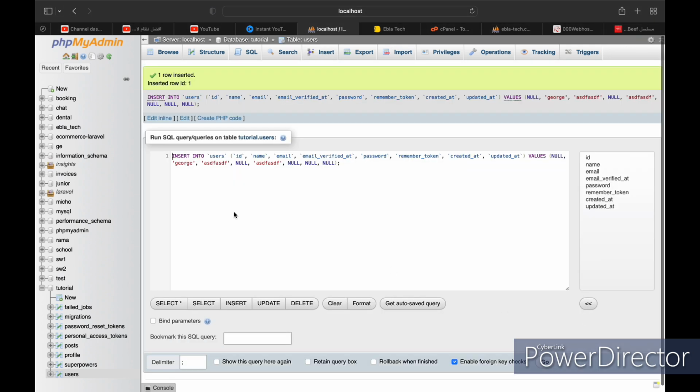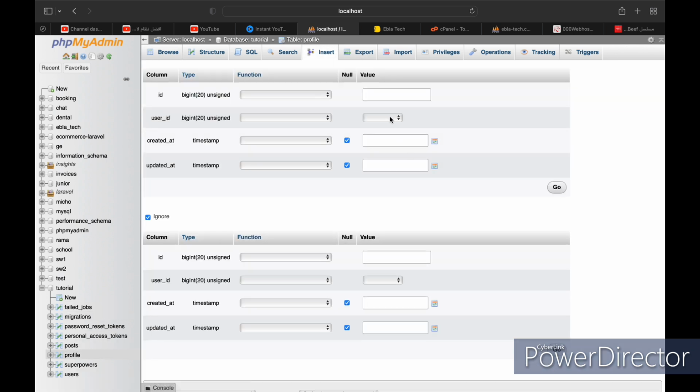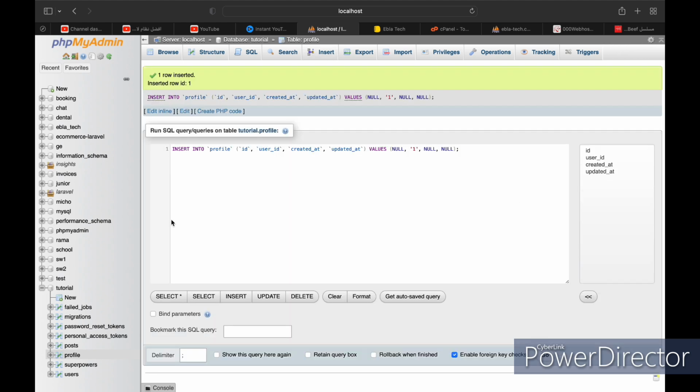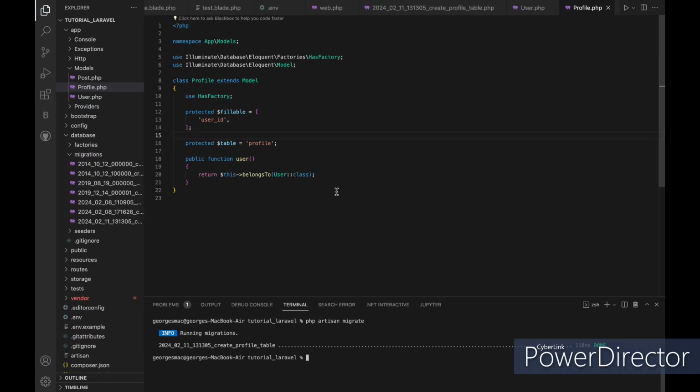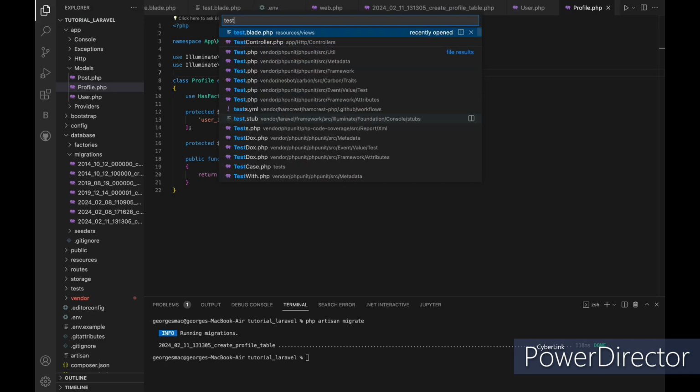And after adding the new user we need to add a profile for that user. Let's go to the profile table and add the new profile with the user ID 1. And next, after we have added a profile and a user related to that profile, let's go to our controllers to see how we can use the relationships.